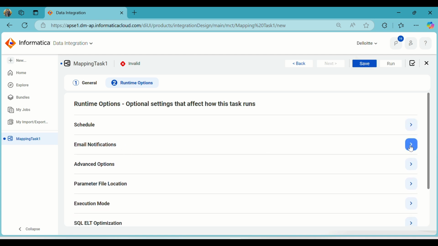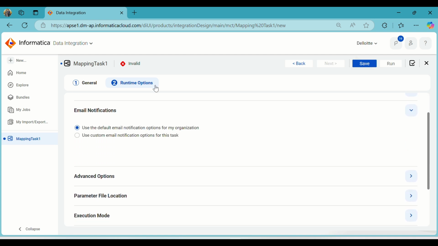Next is email notifications. Whether this job failed or succeeded, the respective team members need to be informed. Let's say if this job fails because some bad records are coming, that mail should be sent to the developers so that they can check the email and inform the upstream application teams. If it succeeded, then a success email with all the status details should be sent to the developer as well as the team leader. You can configure that here.